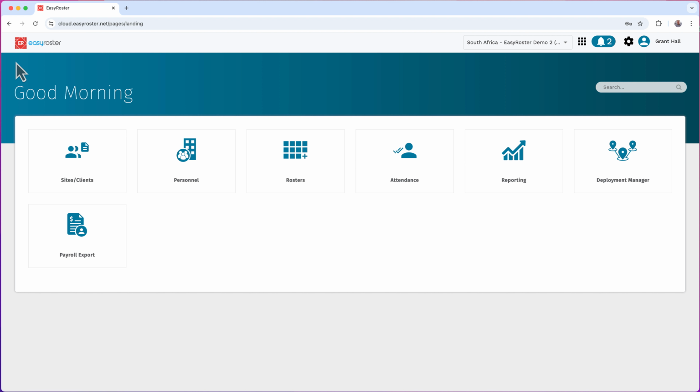With EasyRoster Cloud, navigating and setting up your system is more intuitive than ever, boosting productivity. I'm sure you'll find these features incredibly useful. Now, let's continue to the next section.